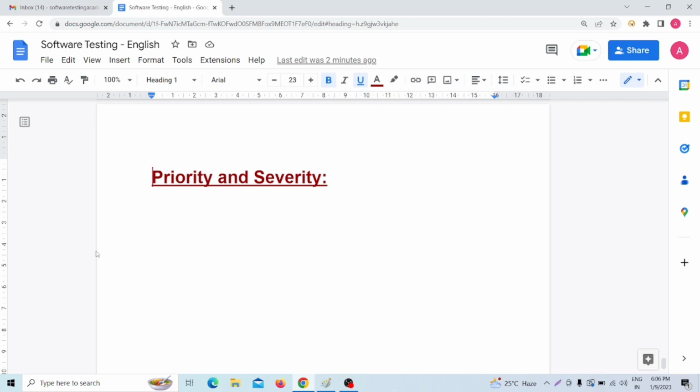log that bug. Okay, now let's say we are using one bug tracking tool like Jira. So in that Jira tool we have to log that bug. So whenever we are logging that bug or defect, then we have to give some priority and severity for that bug. Okay, now coming to our next thing, that is severity.